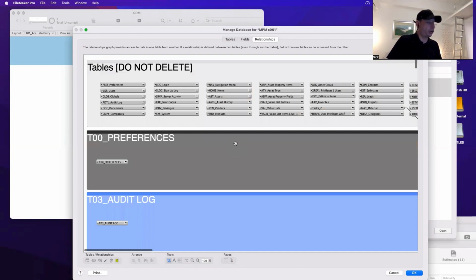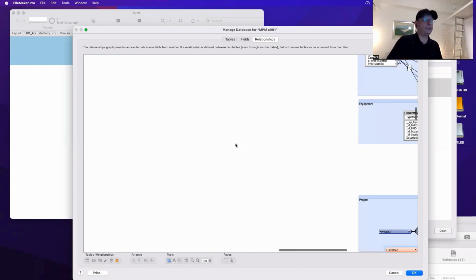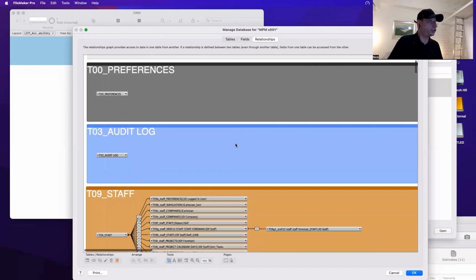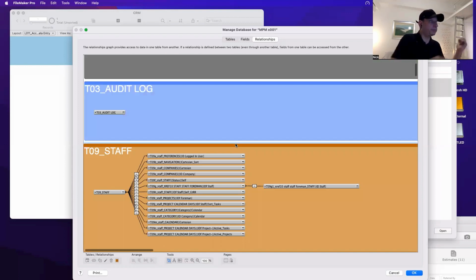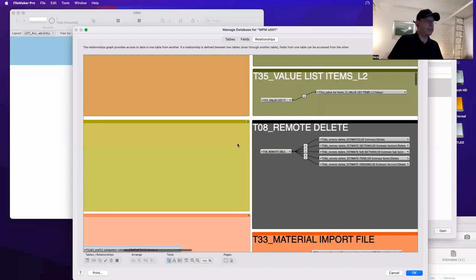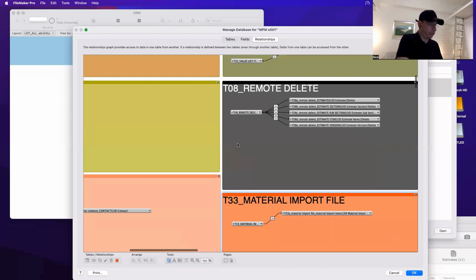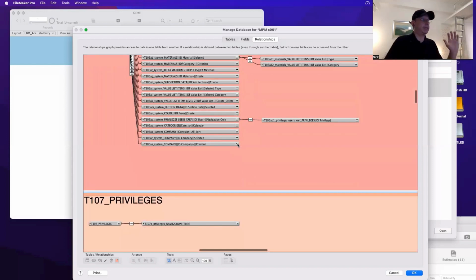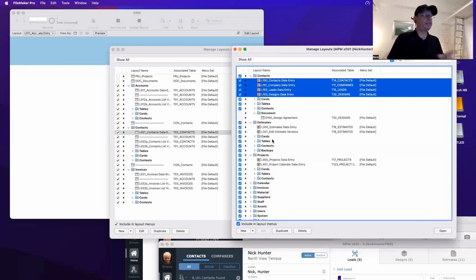So if I want to go to the T09, boom, T09, T11, T33, T107. So see, you navigate through your map with this number. If everything is named bit, it doesn't work, okay? So now back to the layouts.